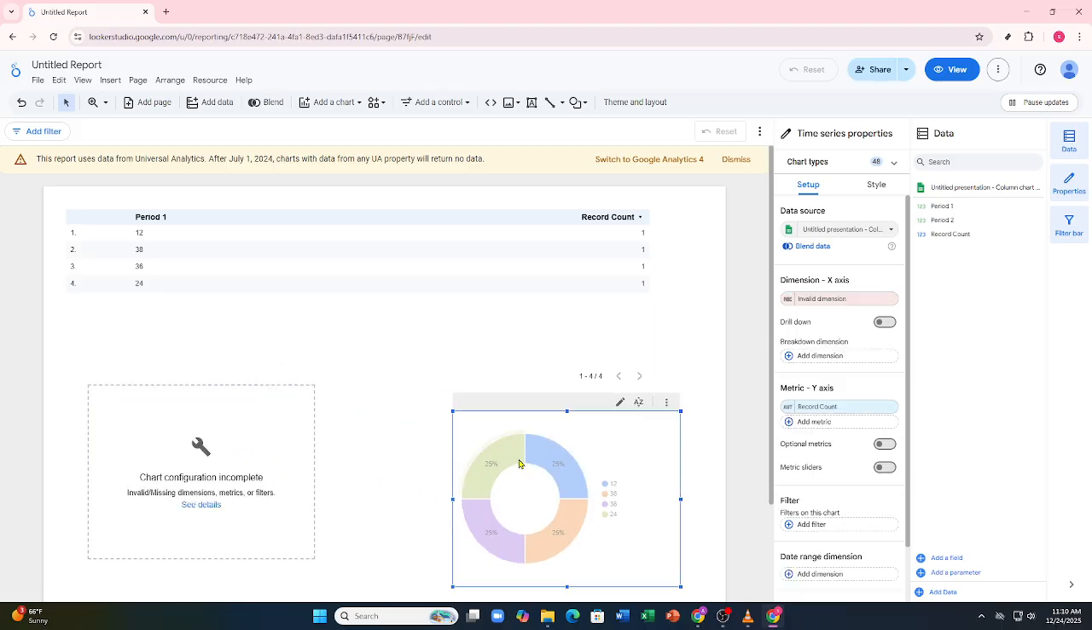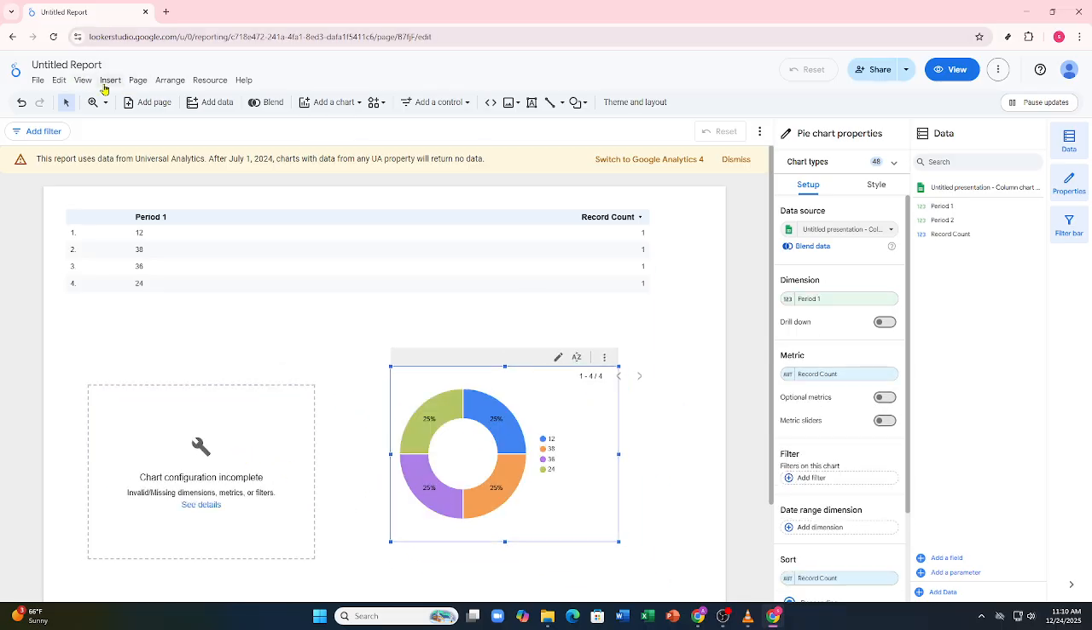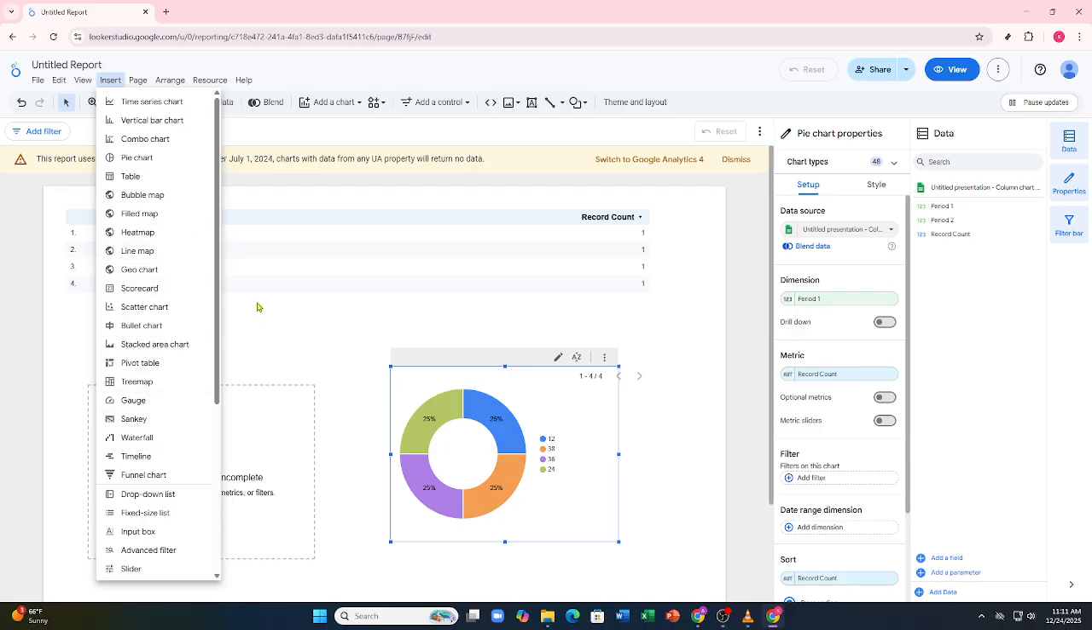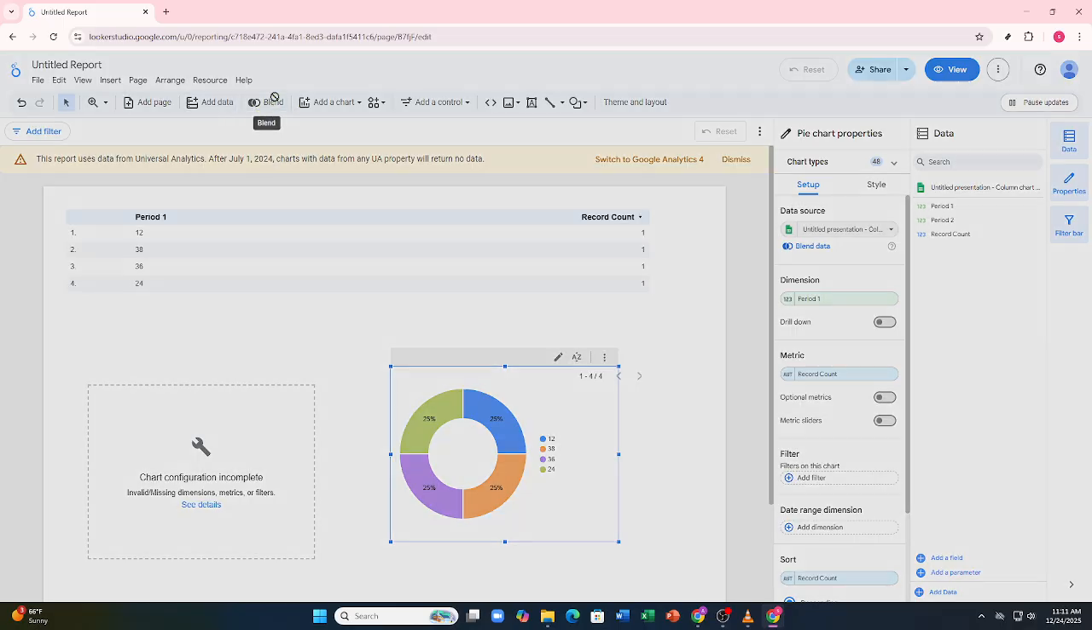So yeah, that's how to learn Looker Studio from scratch in 2026. Start simple, practice often, and focus on the basics before moving to advanced features.